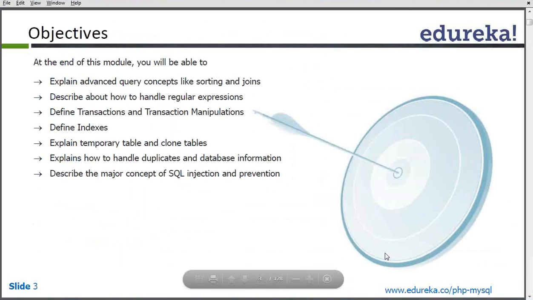So in this class we will go through explaining the advanced query concepts, like how we sort a particular data from a query or from multiple tables. Describe about how to handle regular expression. Again, I will let you know, till now we have learned regular expressions in case of PHP. Today we will learn using regular expressions in case of MySQL.